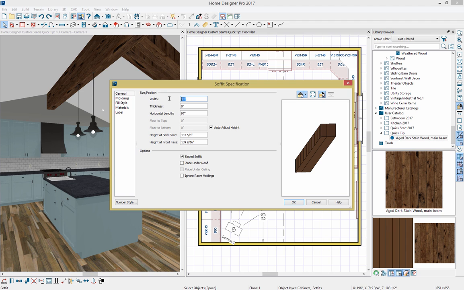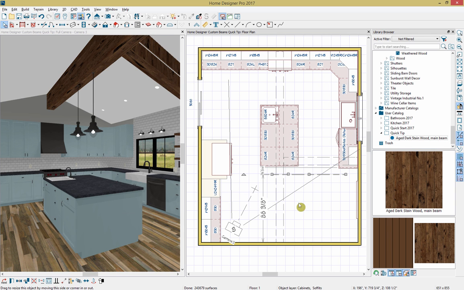We'll change the width here to 1/2 inch. Click tab on the keyboard. We'll see it update in our preview view. Then we'll click OK, and we can see that move back right next to our original beam.